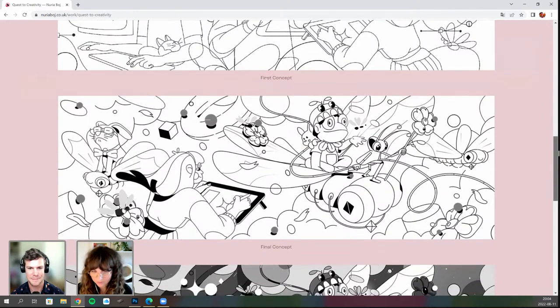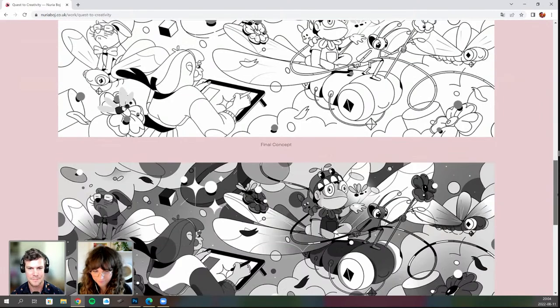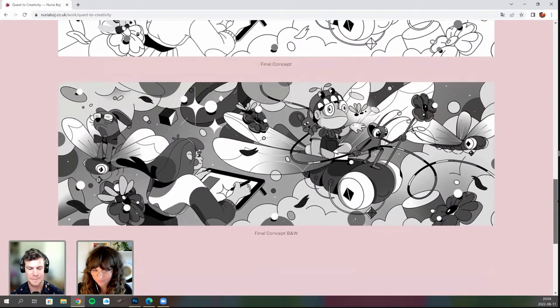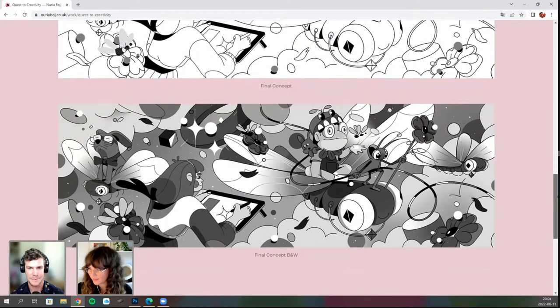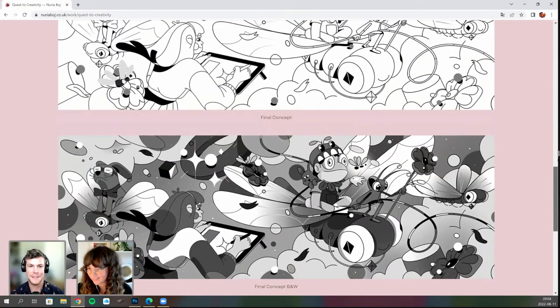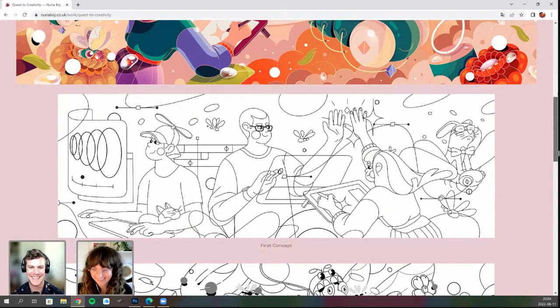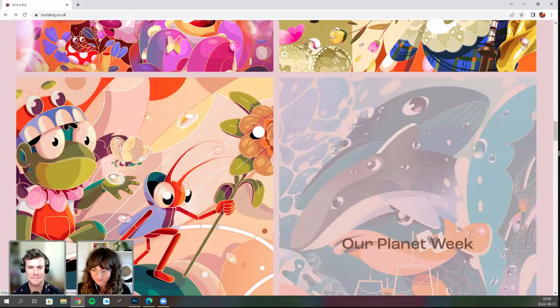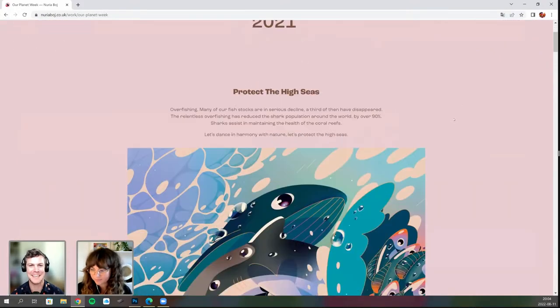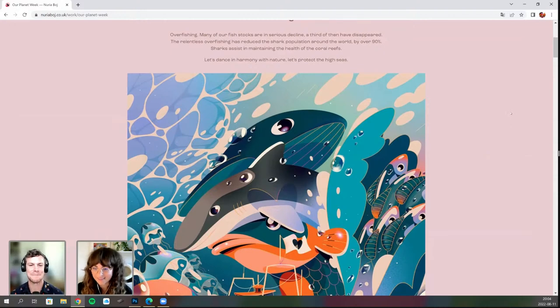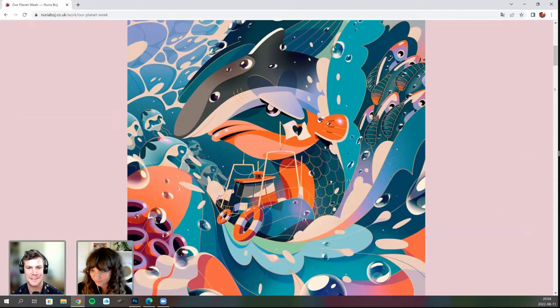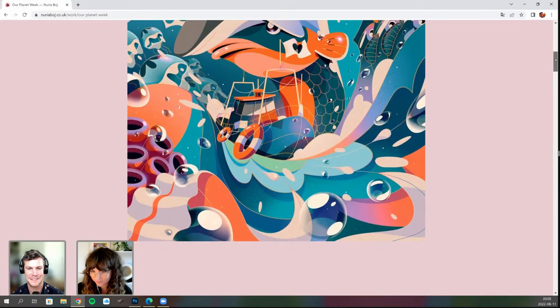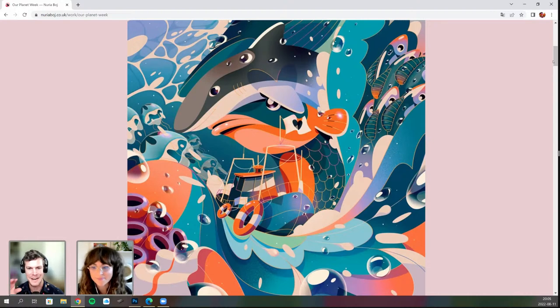So much fun to see the process as well. It's a good contrast. We'll have to get her on here. This is really cool. I could sit and look at this for a long time. Look at that. So many cool little gradations and gradients, and little texture choices. So cool.